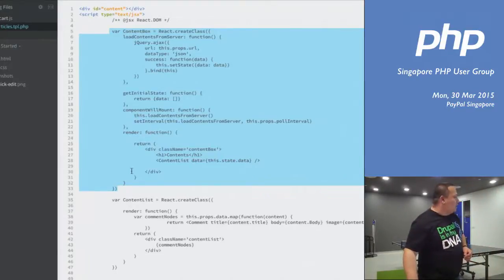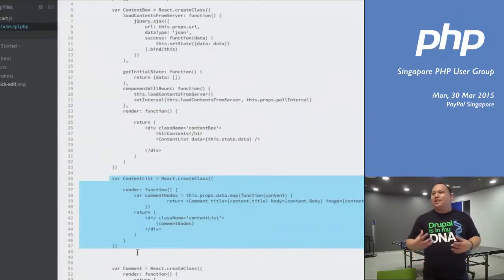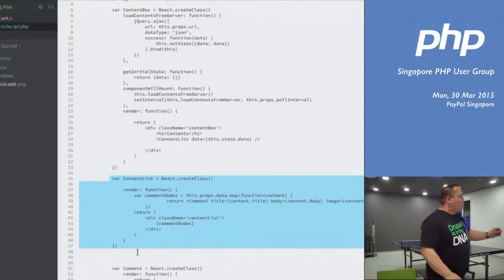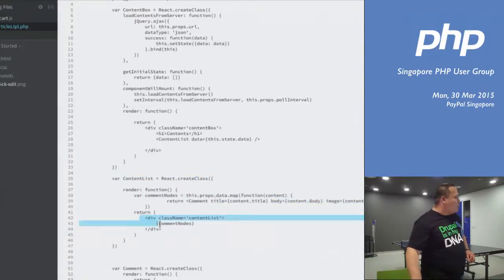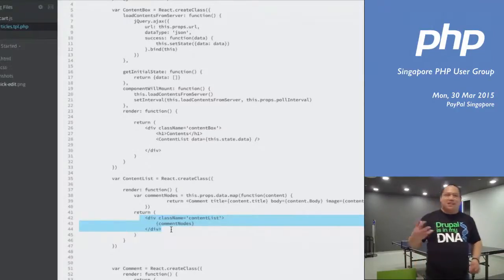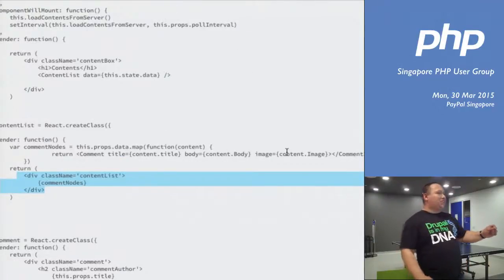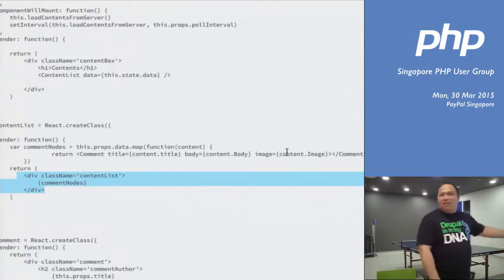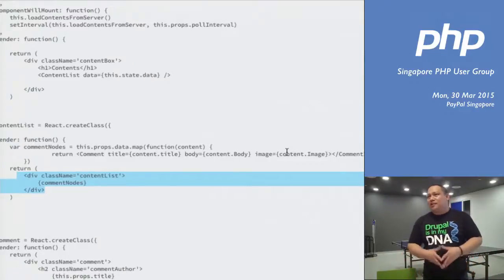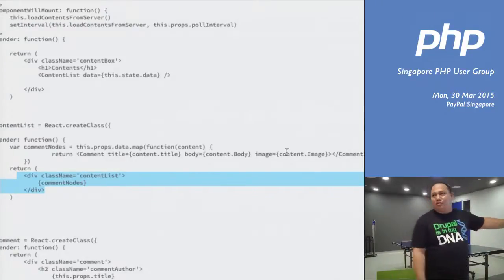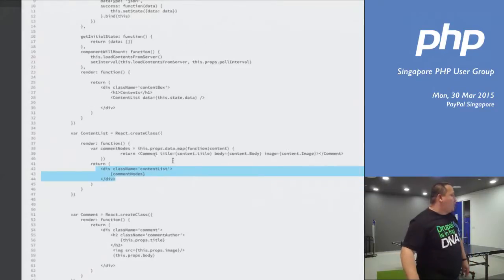And this content list is actually a component, meaning it is also a display, a representation of a view. So a content list has a markup of div, className content list, and the comment nodes. That means that these are the information that I'm getting. The comment nodes consist of title, body, and image, because that's the only content for the meantime that I'm getting. So if you want to get all the data in your Drupal content, then you can change that. If you want to add the published date or the status, you can just include that information in the render variable.